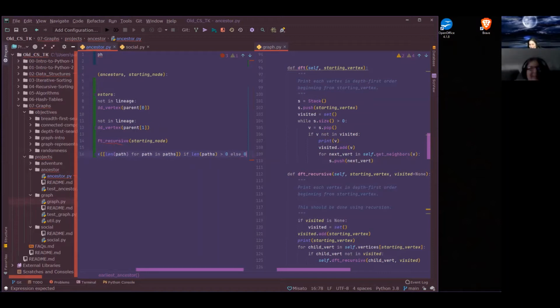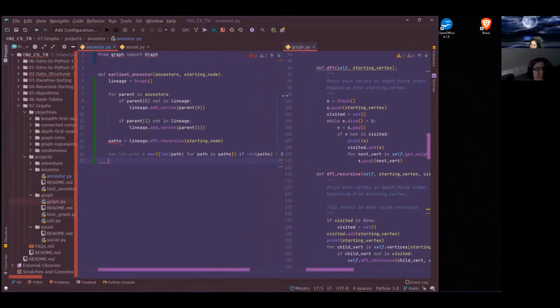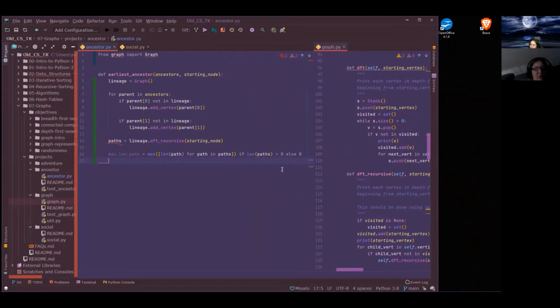So basically he's saying the maximum length of the path is going to be the longest path that's in our list comprehension if the length of paths is greater than 0. Otherwise, it's going to be 0.